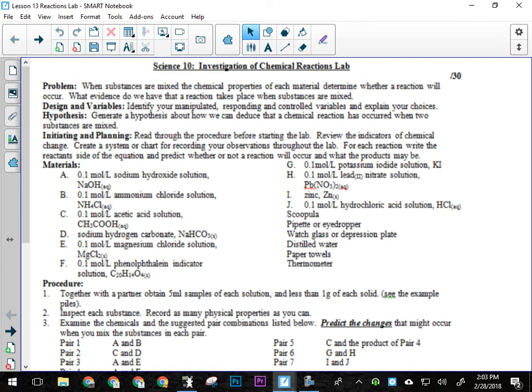What do you have to do with the problem in your lab report? You have to put it in your own words as a question. So you have to restate what I have there in the form of a question. Obviously, on your lab report template, it just says problem and it's blank. You got to put something in there. Okay, for our variables, we have to identify and explain our manipulated, responding, and controlled variables.